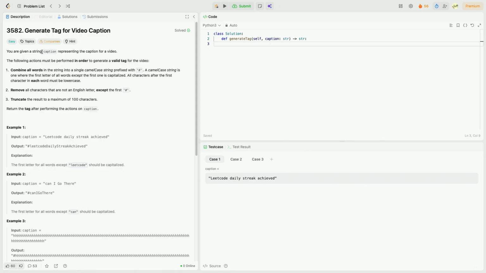Right, so we're given a string caption representing the caption for a video. The following actions must be performed in order to generate a valid tag for the video. Combine all words in the string into a single camel case string prefixed with a hashtag. A camel case string is one where the first letter of all words except the first one are capitalized. All characters after the first character in each word must be lowercase. Remove all characters that are not an English letter except for the first hashtag. Truncate the result to a maximum of 100 characters. Return the tag after performing the actions on caption.